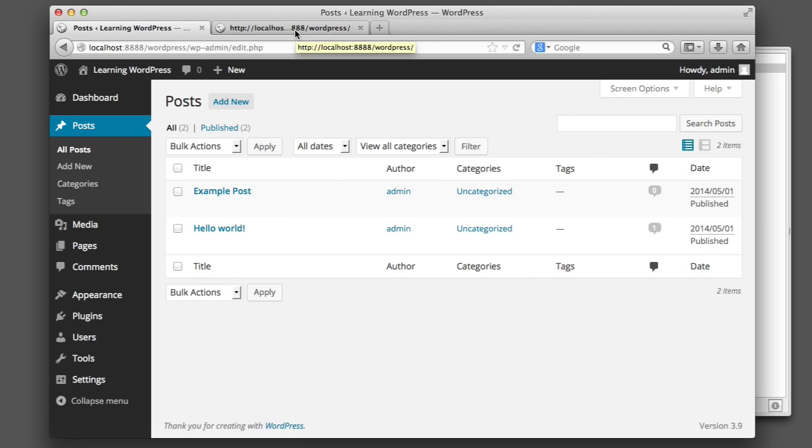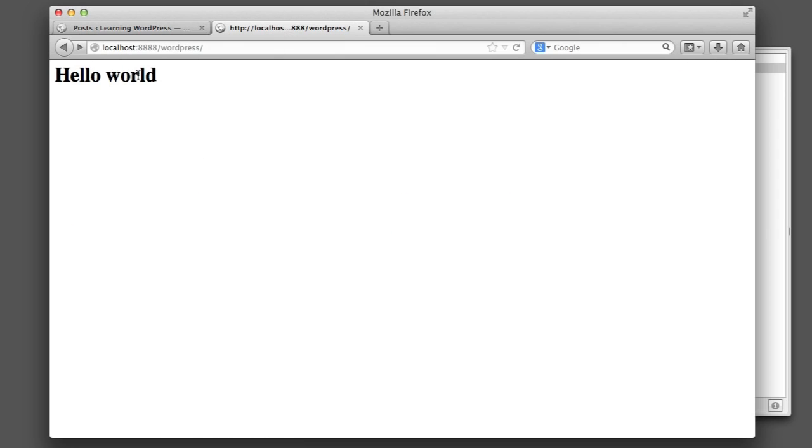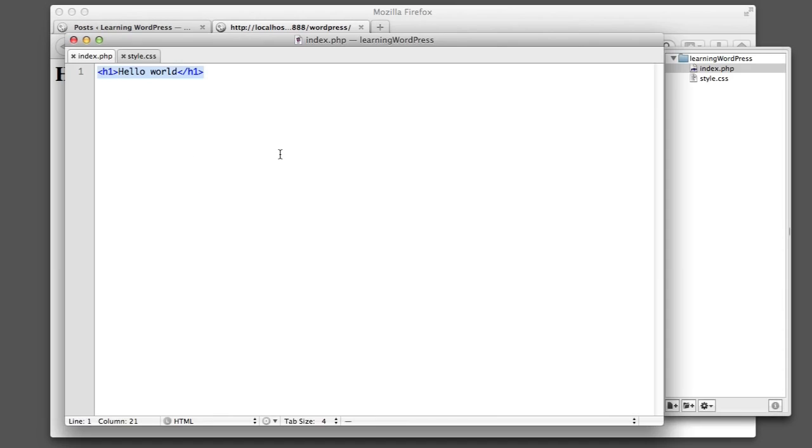So let's give ourselves a goal. We want to output the title and the text for these posts on our homepage. So let's write the code to make that happen. So let's hop over to index.php, get rid of Hello World, and let's open up PHP.